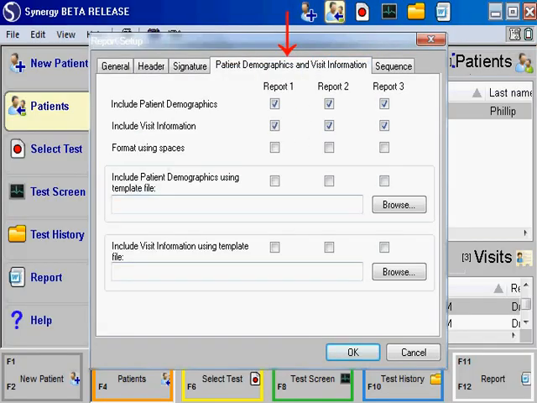We will not discuss the patient demographic and visit information using Microsoft Word tables. It's a rather advanced setting and it is not used in most places.